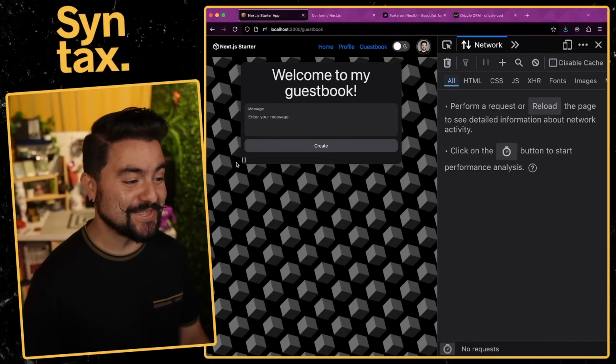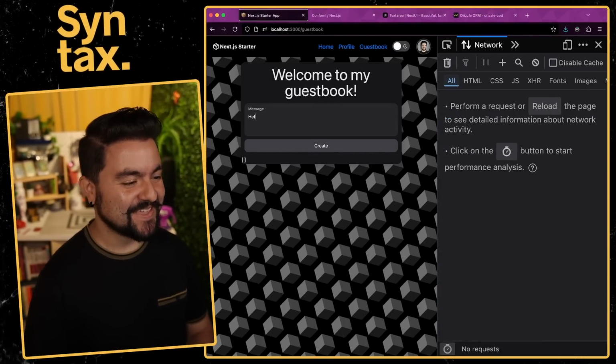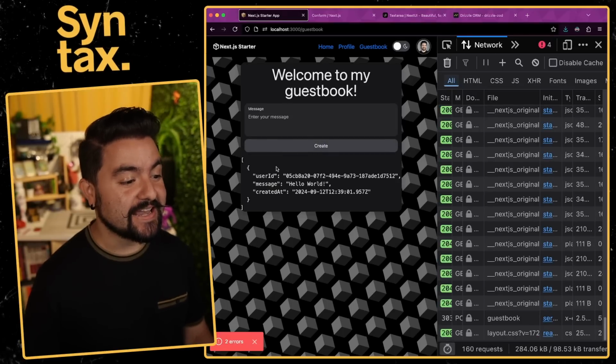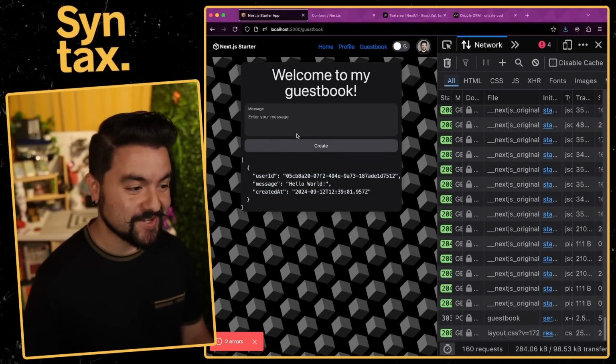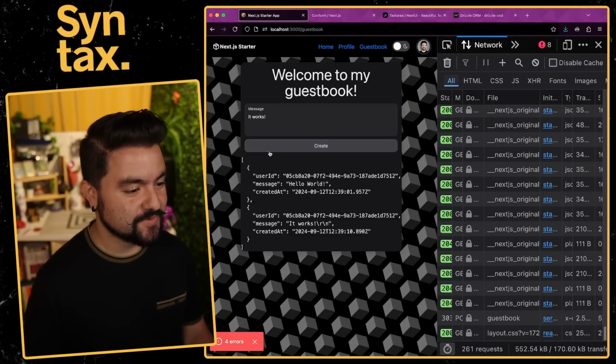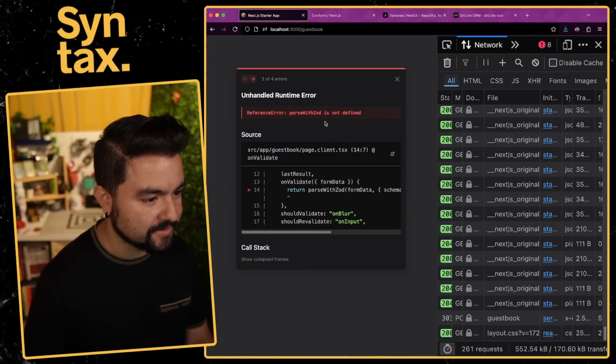By default, you can see there's nothing in the database. And then I can send a message, hello world, click create. It got inserted. And now we actually see it on the page. That's awesome. So I can add as many as I want. Like it works. Sweet. We see there's some errors happening though.